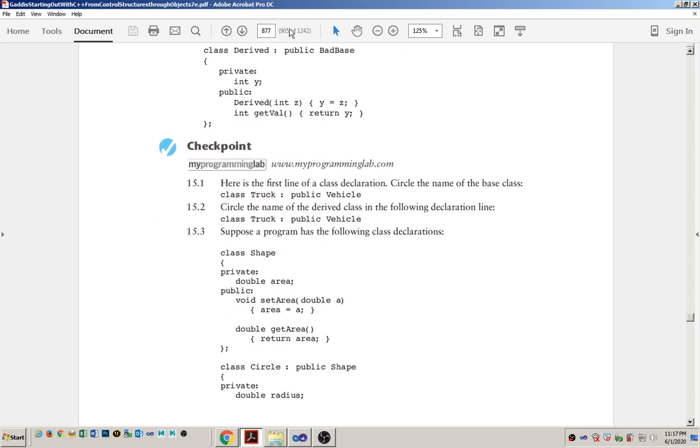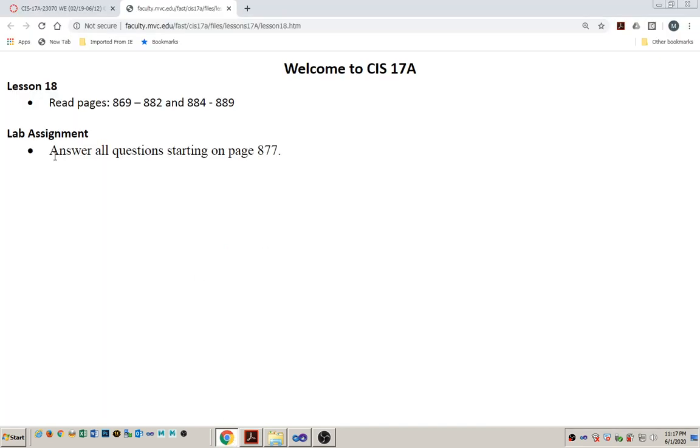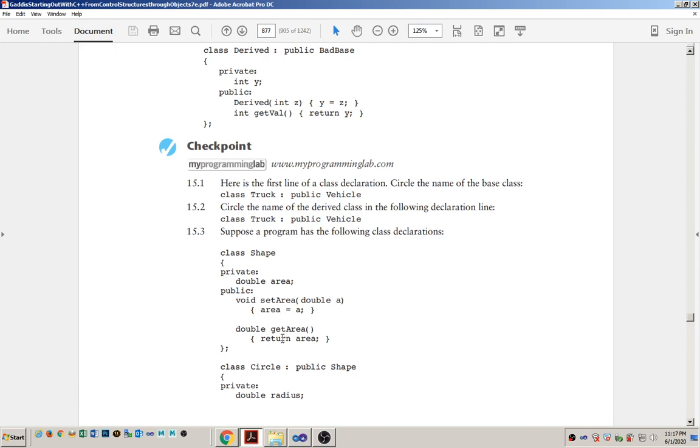Okay, next, here's page 877. These are a bunch of questions that I want you guys to answer for the lab. So you're going to answer all that stuff here, and then as before, you're just going to write that up into a Word document and submit that to Canvas.